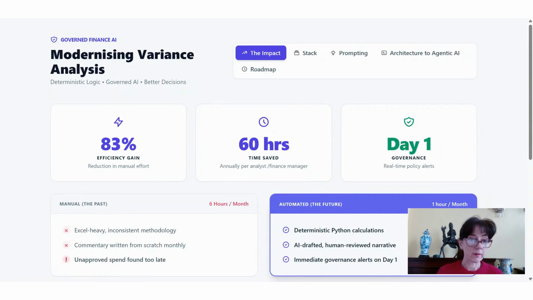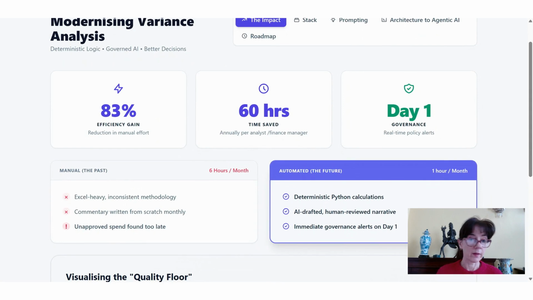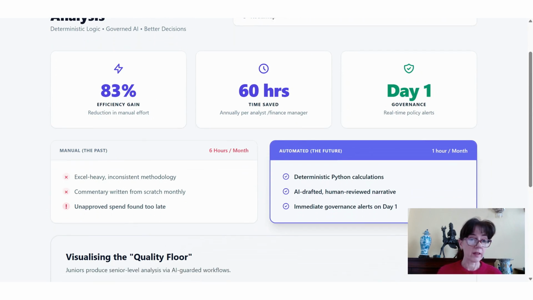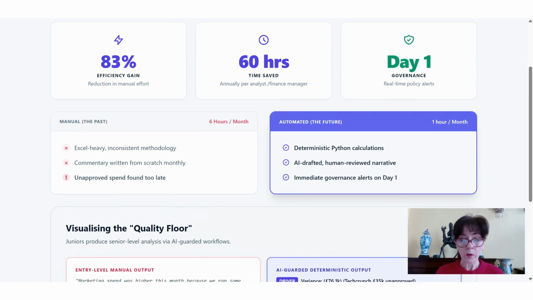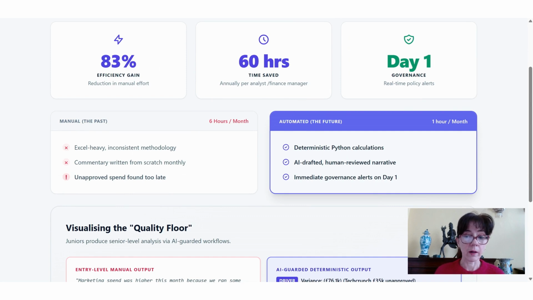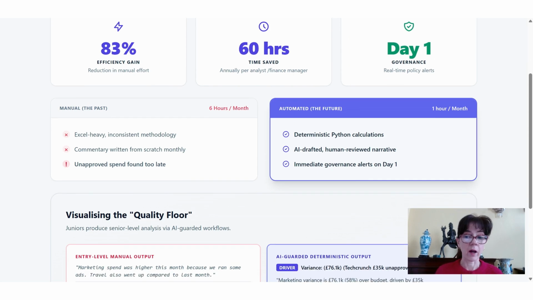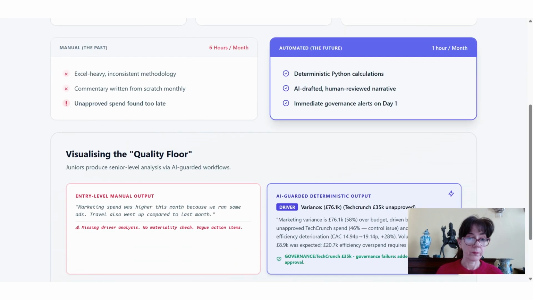So what a lot of companies are doing right now is using Excel, recalculating formulas every month, having inconsistent methodology and commentary, and finding unapproved spend too late. With my system, which is built in Python and output to Excel and includes LLM or AI commentary, you will basically just run the program and you will get a commentary that you can review.